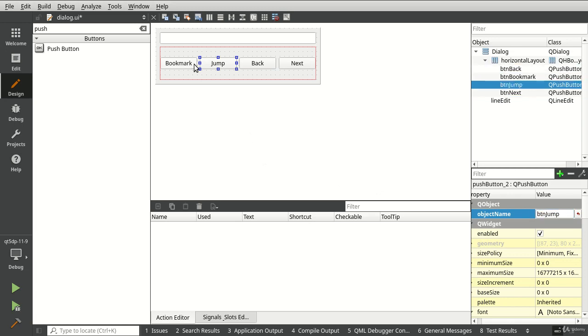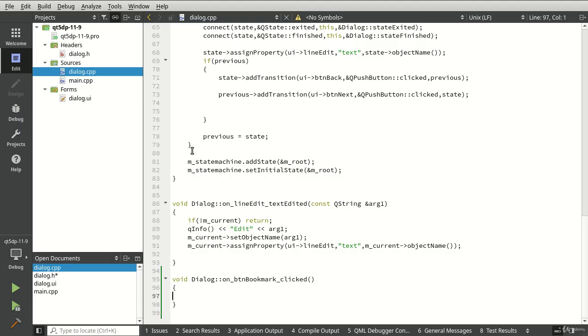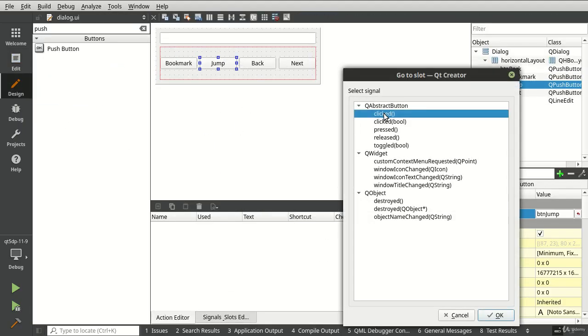So as we navigate through this, we're going to be able to bookmark something, and then we can just say, you know what, I don't want to navigate. I want to jump right back to where I was. And we're going to demonstrate this. So let's right click, go to slot, clicked, and then right click, go to slot, and then clicked.